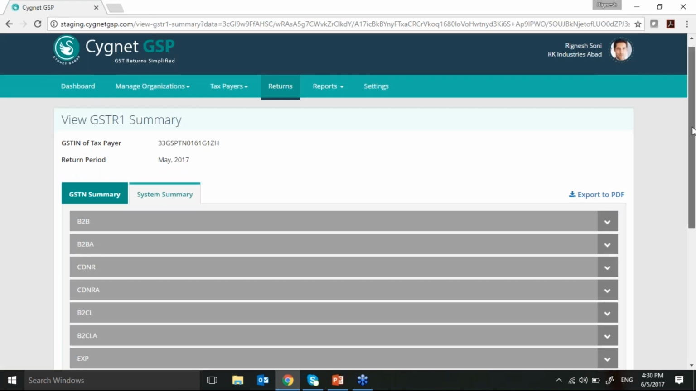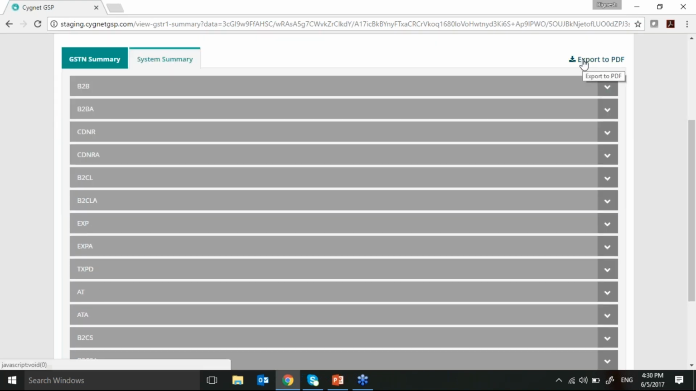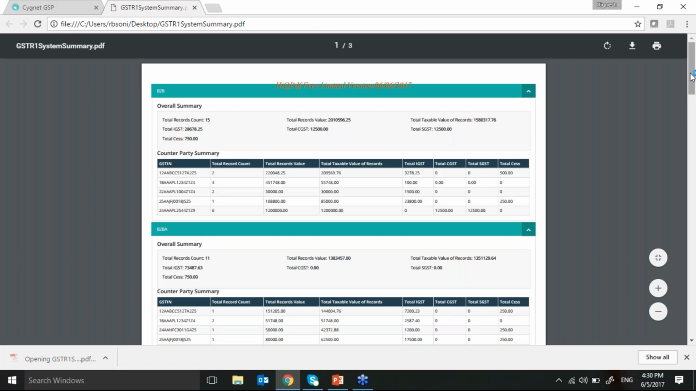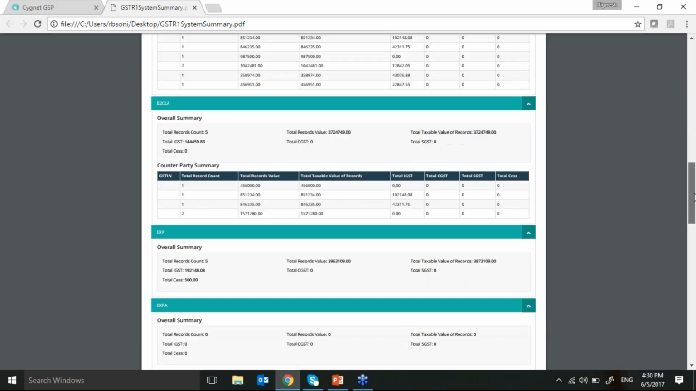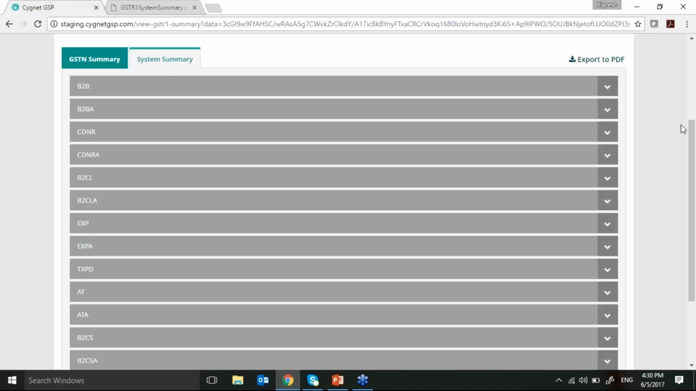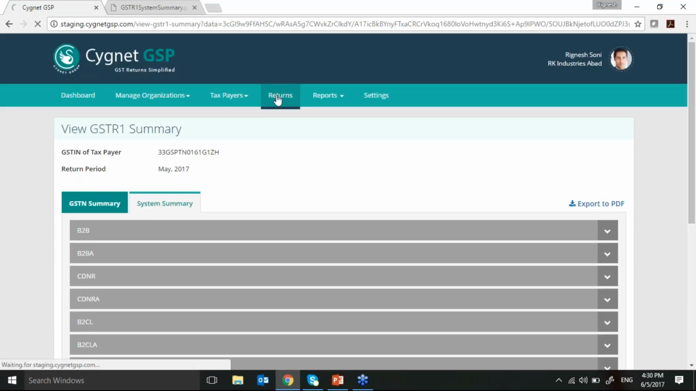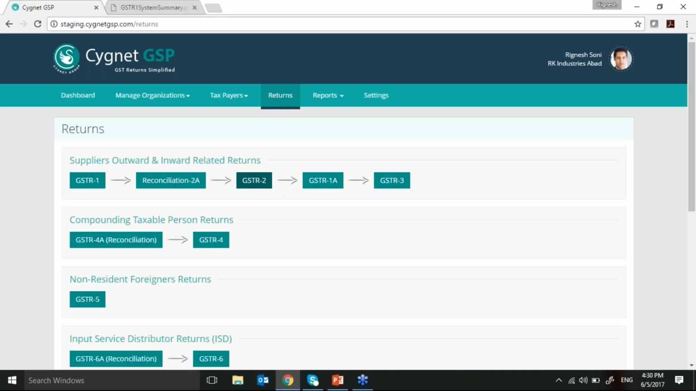As one more option we have provided, you can export this entire summary into a PDF file. So whosoever is your authority, if you would like to verify, you can send the GSTR1 summary that has been generated, which you will be filing on the 10th of the month. Once you're happy with that, you can go ahead and complete the filing flow. This is the same procedure and flow that we have provided for GSTR 1, 2, and 3.